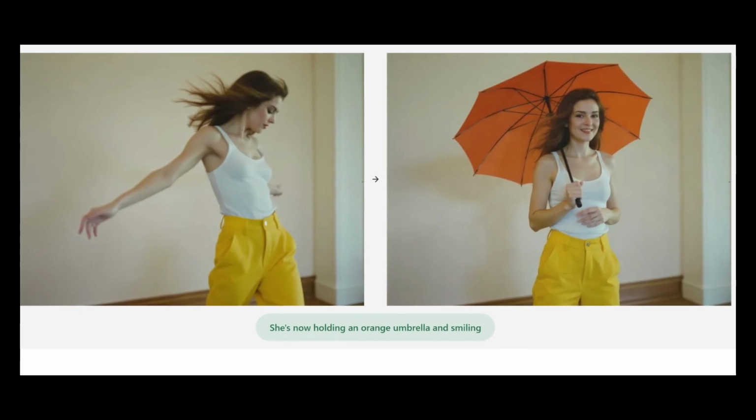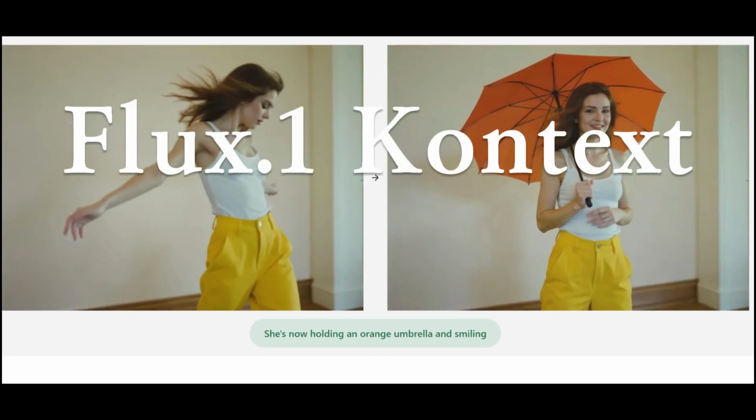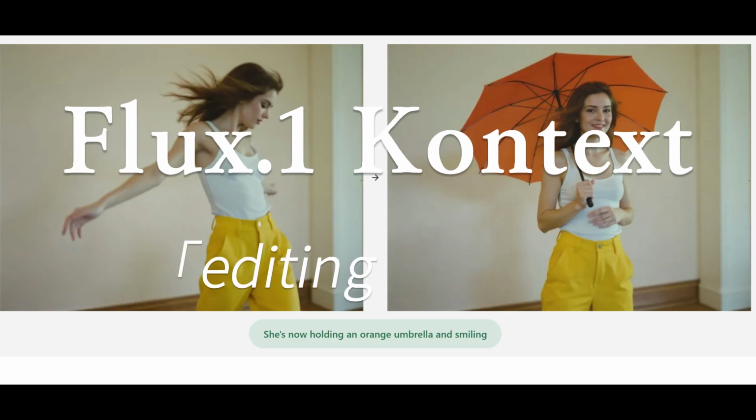A few days ago, Black Forest Labs dropped a new model. Everyone is excited. What is it? It's an image editing model called FLUX Kontext. Today, let's dive into the details of the model. We will see how we can use it.